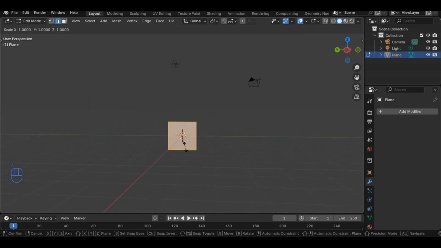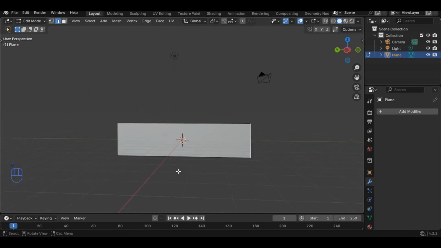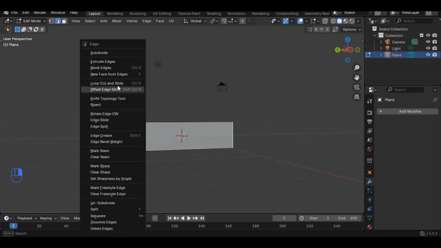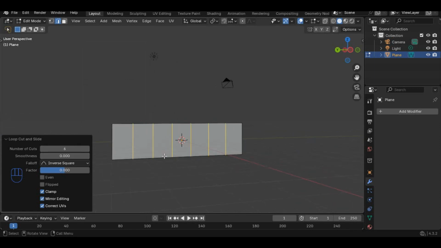Then I want to scale it towards the y-axis by, let's say, 4. And then what I'm going to do right now is add a loop cut and slide. This method is far more effective. Let's give it 1, 2, 3, 4, 5, 6. Let's give it like 8 cuts.